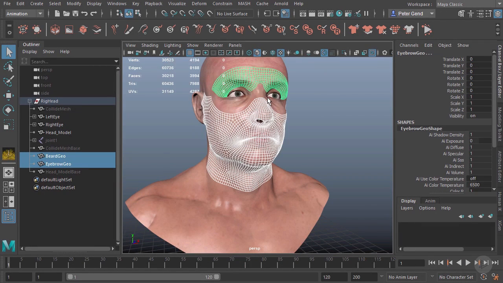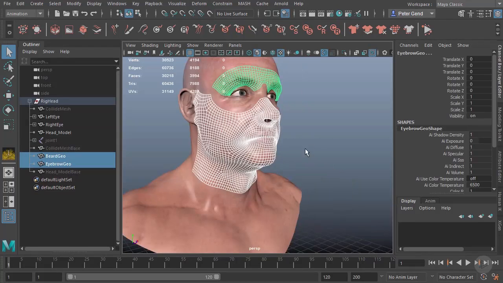You could also now cache this out as an alembic cache, then delete these out and re-import so that you don't have that history joining them, but I think we'll be fine for right now.